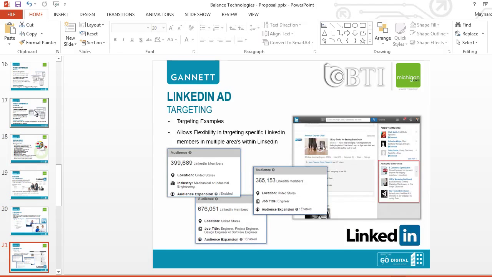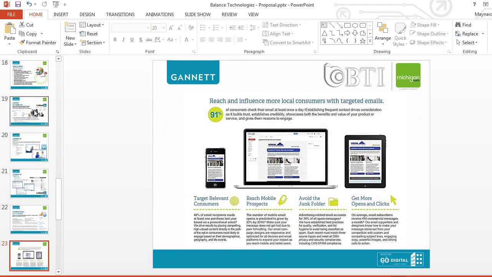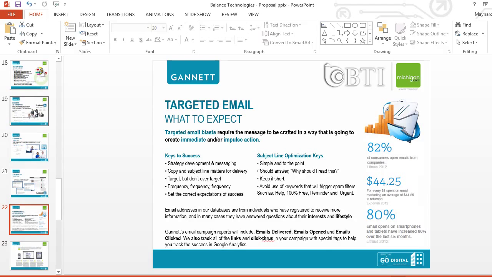The other thing I like to put into the proposals are some of the facts Geo has about each product, or some of the infographics. For instance, this is on the wiki for targeted email: 82% of consumers open emails from companies, and 80% of emails are opened on smartphones, etc. So I'll put that on there. I take a lot of this information from the wiki.